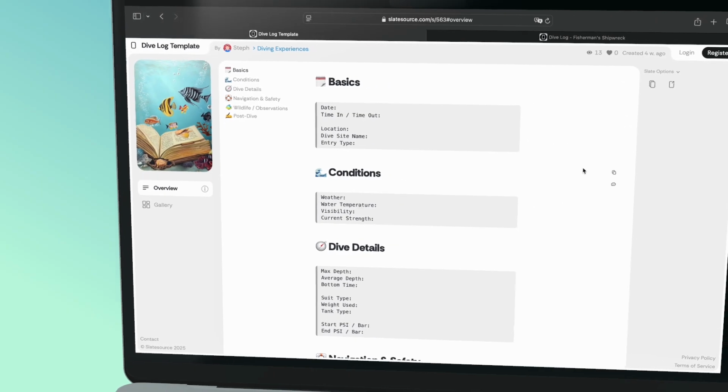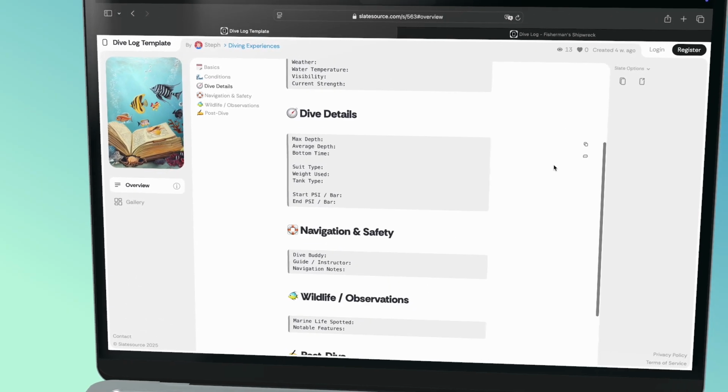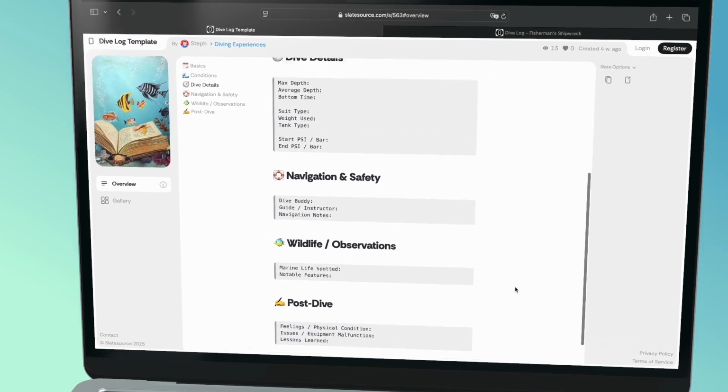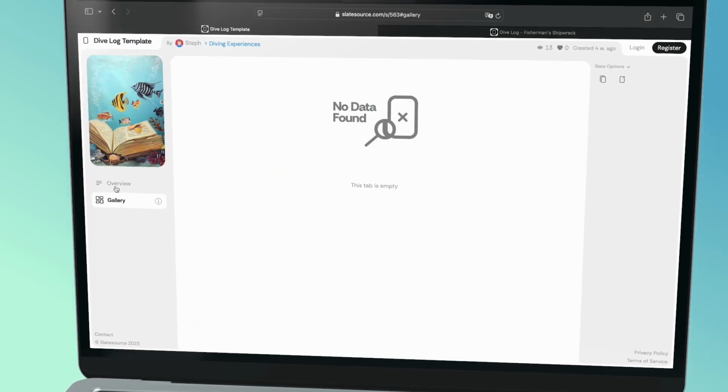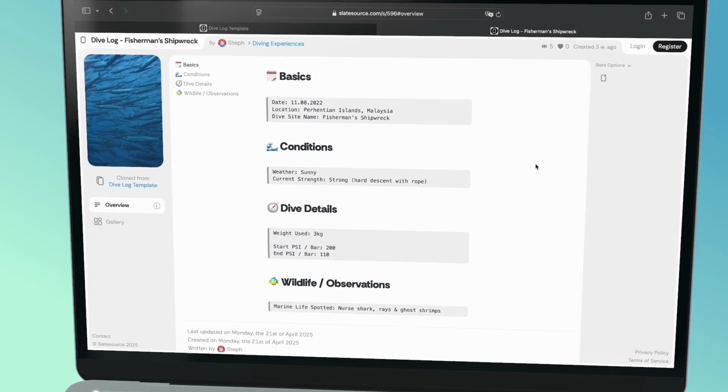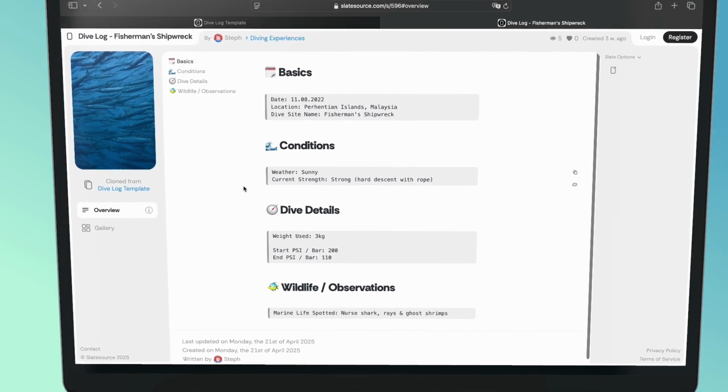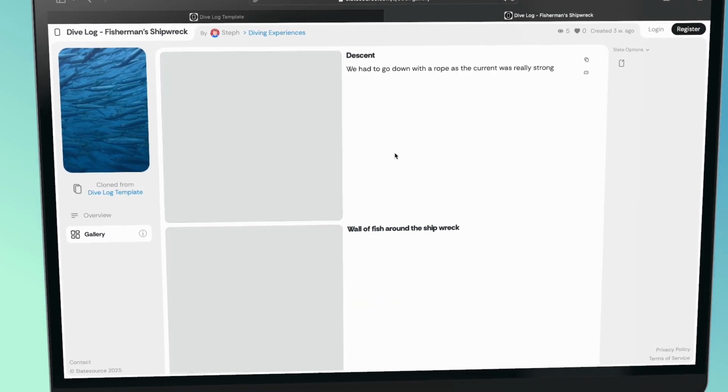Now let me show you a few slates. First one, I created a template to log your dives. So you have a set of data that you can just enter when you clone your slate. You can remove or change the values, and then you have a gallery where you can upload your pictures of your dive.